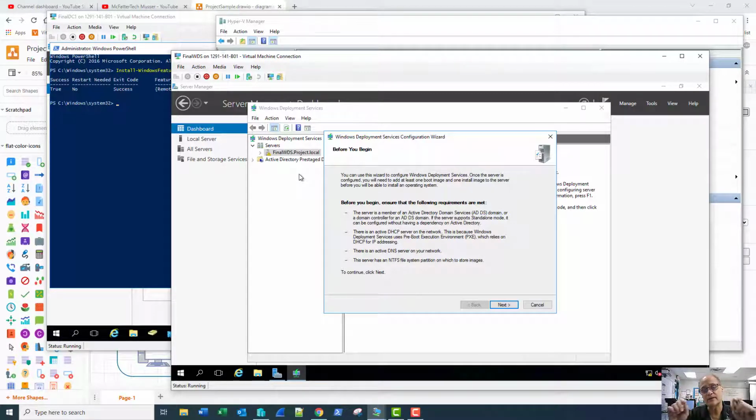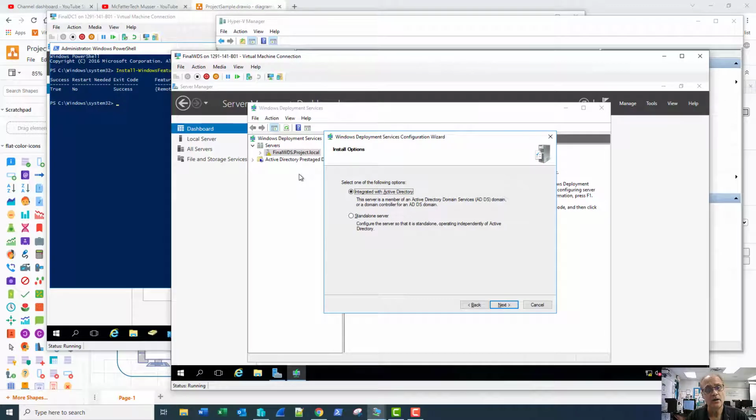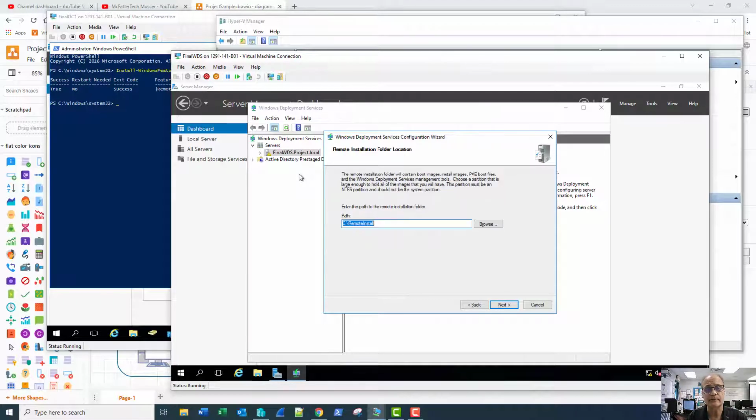But understand, that's what you would do if you have a system that you need to deploy and you don't have the ability to network boot. We need to have DNS on our network, and we need to make sure that where we're storing our images is a partition that's been formatted with NTFS. We're going to click Next. We're going to integrate with Active Directory. We're going to specify a path to where we want to install our images.